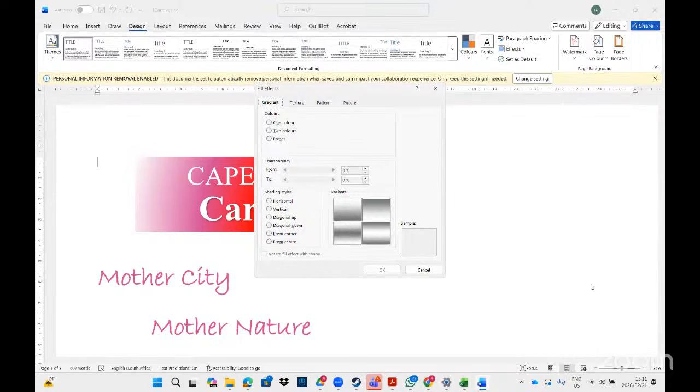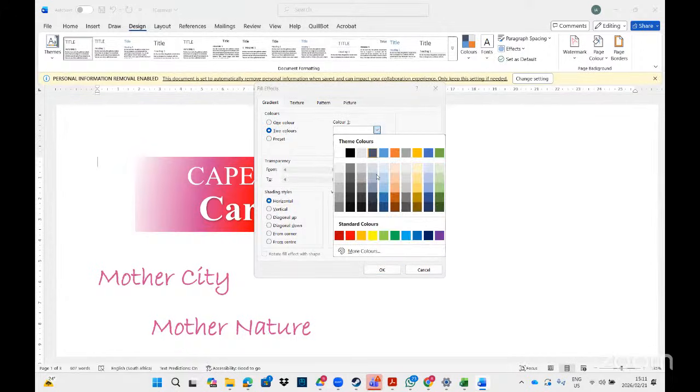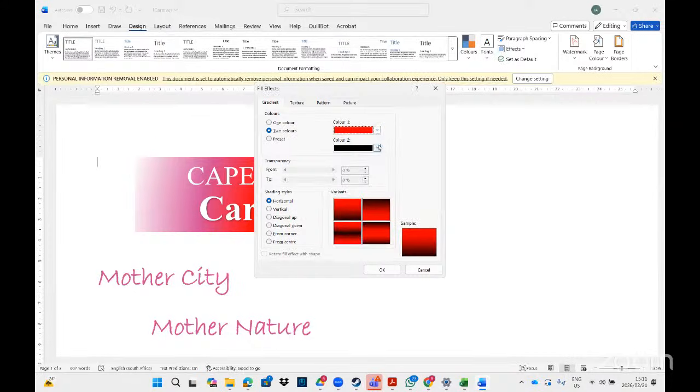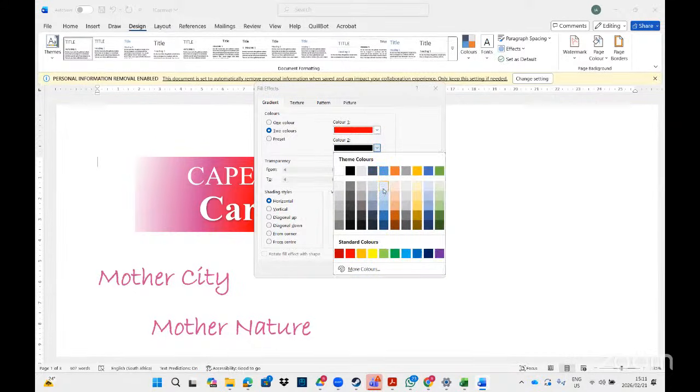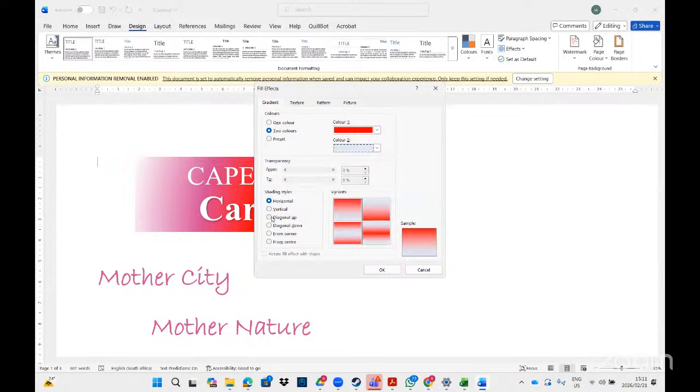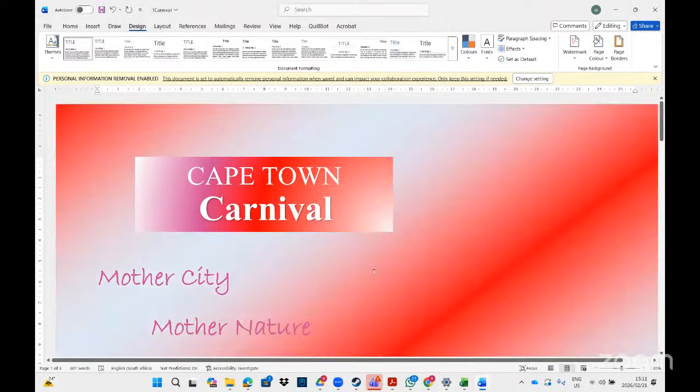Now, when you go to fill effect, we have the gradient fill. You can be asked to change the gradient fill to 2 colors, with the first color, let's say red, and then the second color another color. Then whether it should be diagonal up or that, they can ask you any of these. Again, that's how we take 2 colors to fill the background.